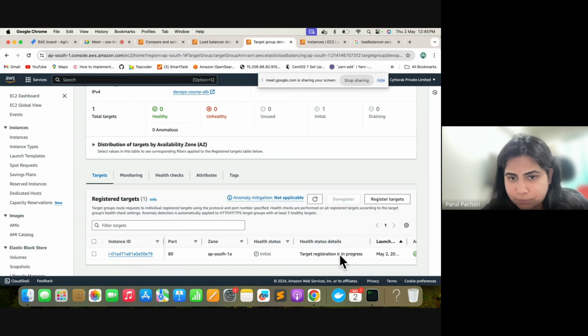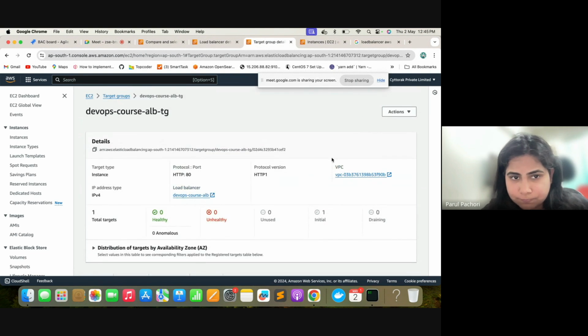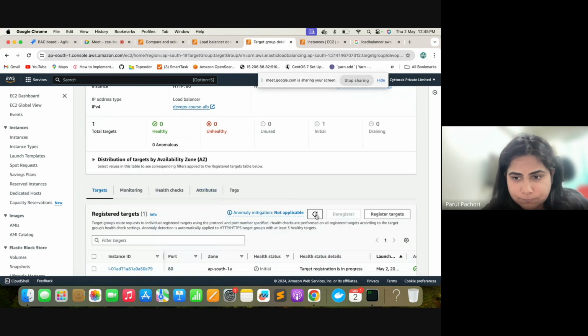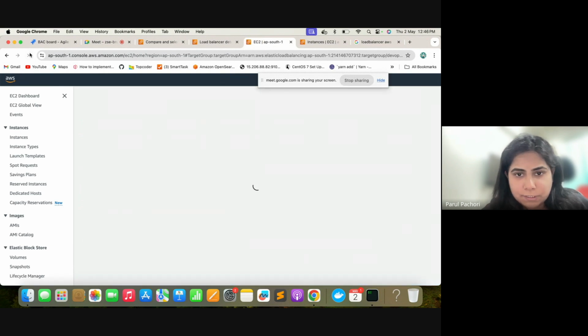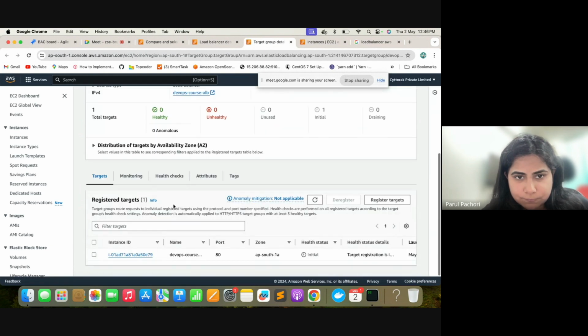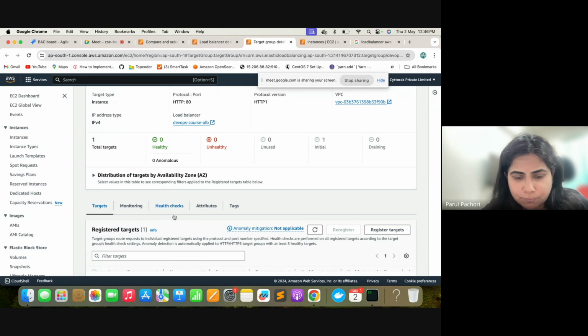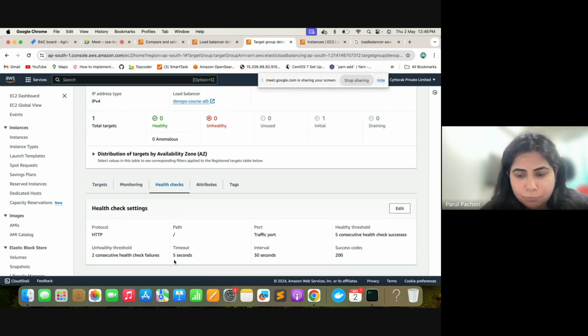Target registration is in progress, so it's taking time. Currently it's just initializing the target. We'll have to wait for this target to become healthy. To become healthy, we need 5 consecutive health check successes. Success code should be 500.